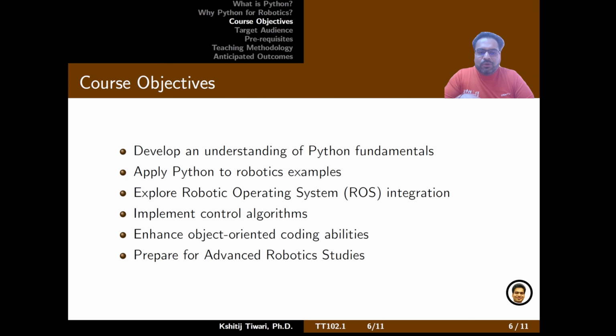The objectives of the course are to develop an understanding of Python fundamentals and to apply them to robotics examples. As I said, for this, we're going to use the Robot Operating System for integrating our source code with the simulated environments and test them out on robots in simulation. And we're going to implement numerous control algorithms, path planning algorithms, obstacle avoidance, and so on and so forth, and enhance our object-oriented coding abilities and prepare for advanced robotic studies.